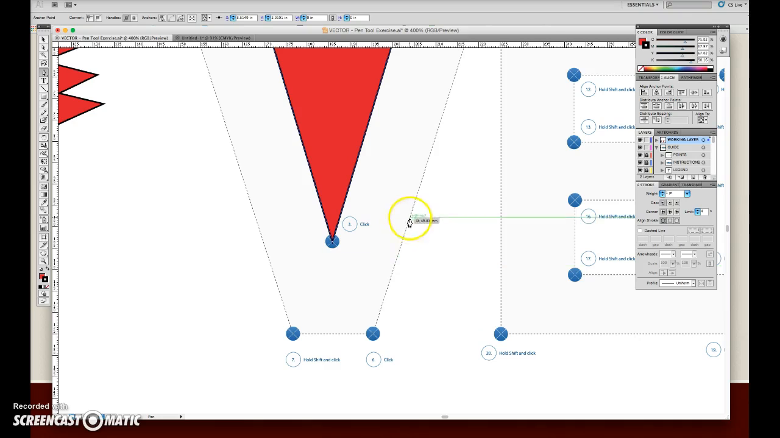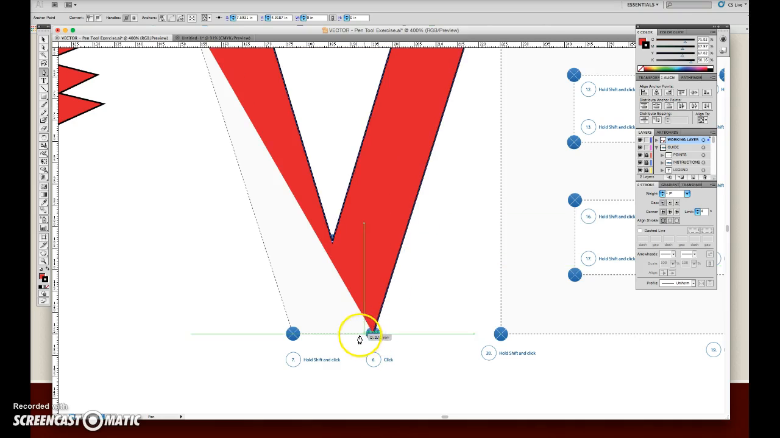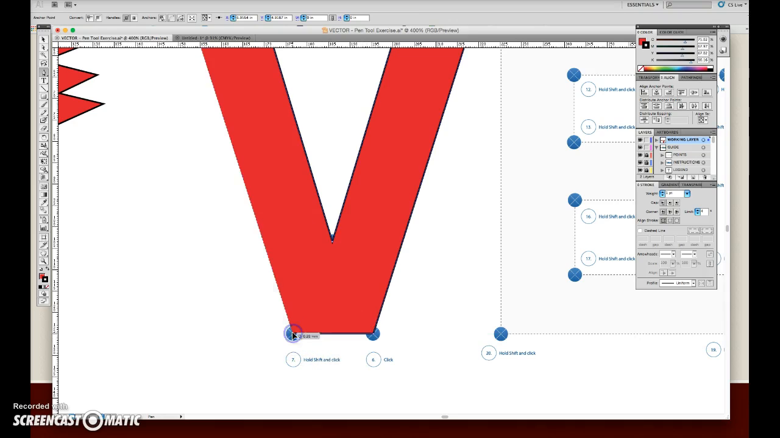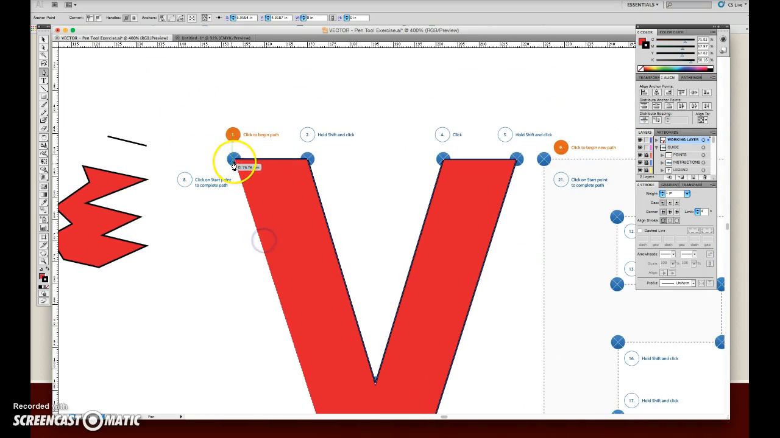We don't want to do that when creating a diagonal, because obviously that's not a vertical or horizontal line. Okay, hold shift and click again for a perfect horizontal. And then I'm going to go up here and then finish it off. There we have our V.